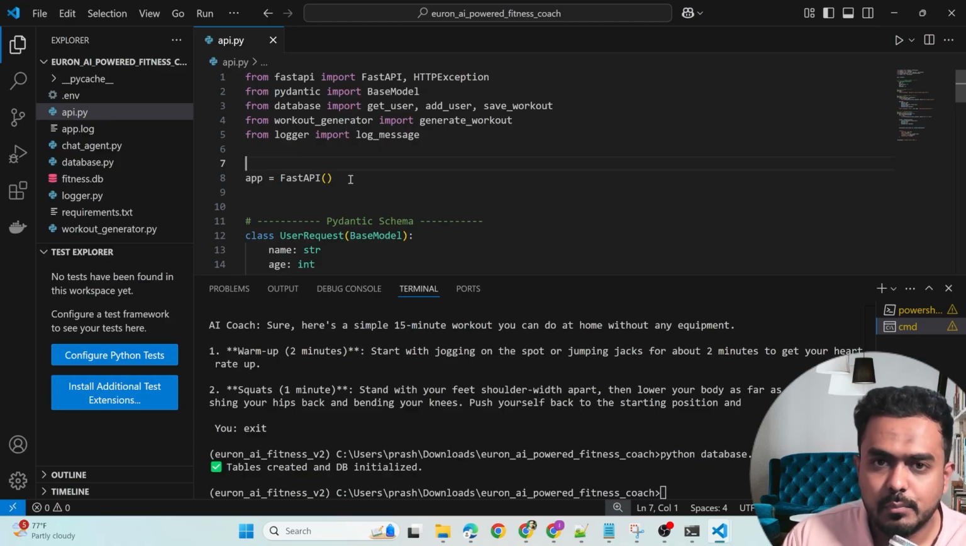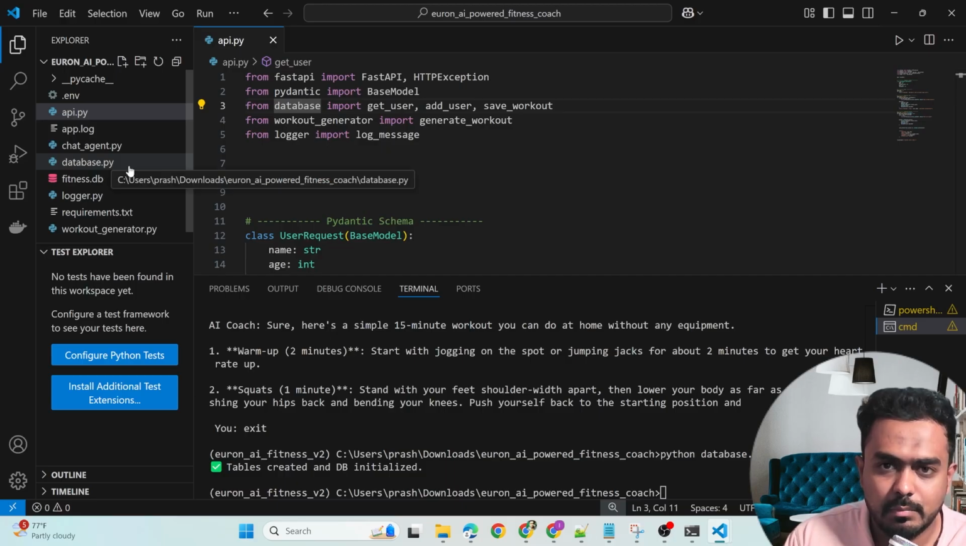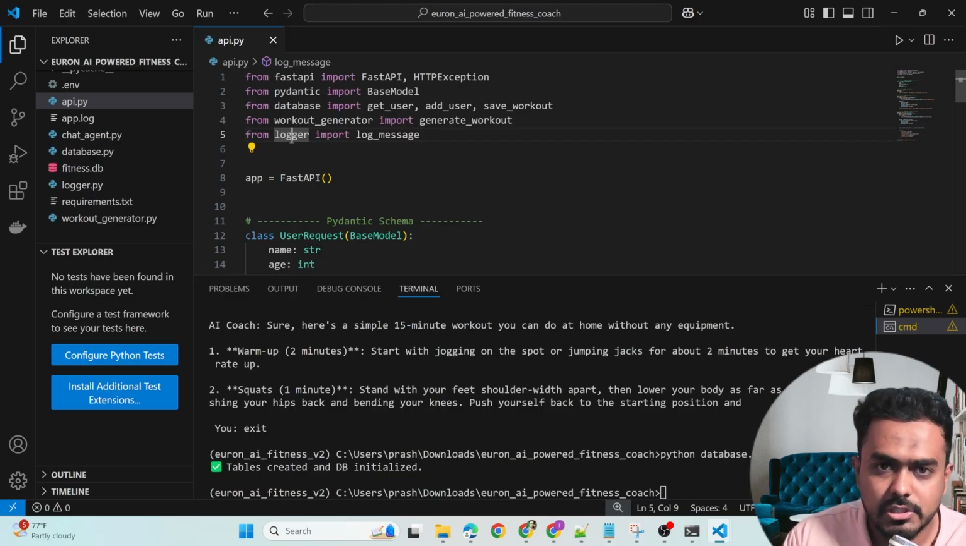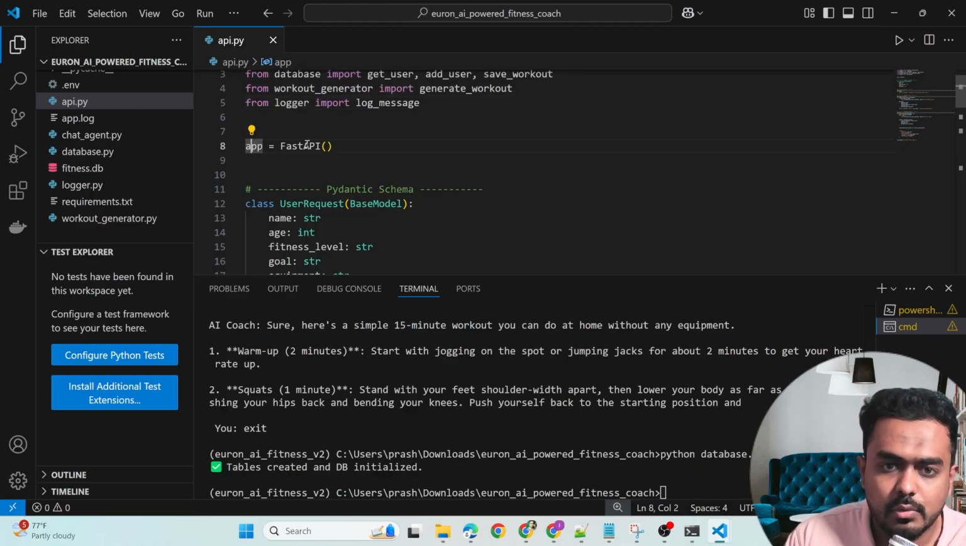Here, first we are importing all the necessary modules. From FastAPI, import FastAPI and HTTPException. From Pydantic, import BaseModel. From the database, which we already defined in database.py, import get user, add user, and save workout. From the workout generator, we have already defined a method called generate workout. And from logging, we are importing the log message. Fine. The first step is to initialize FastAPI: app is equal to FastAPI.